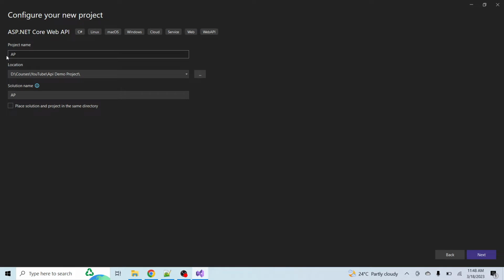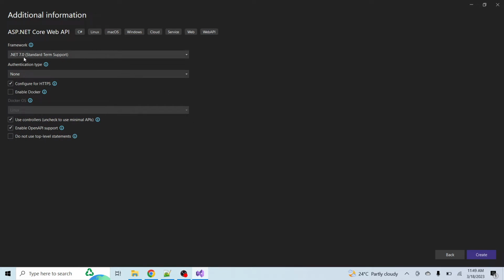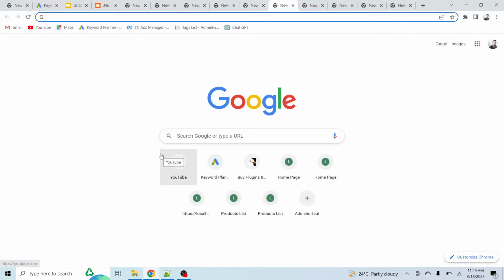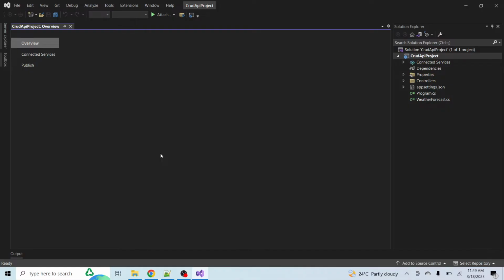CRUD using CRUD API project. Okay, it will be the project name, and click on next. Select .NET 7 from the drop down and click on next. It takes a little time for the first time for creating the project. Okay, so the project is created successfully.